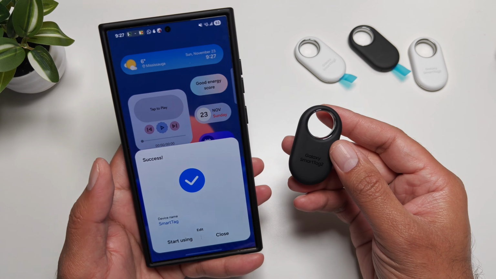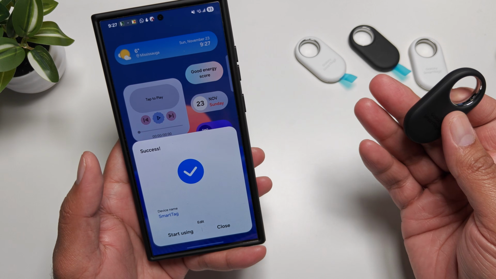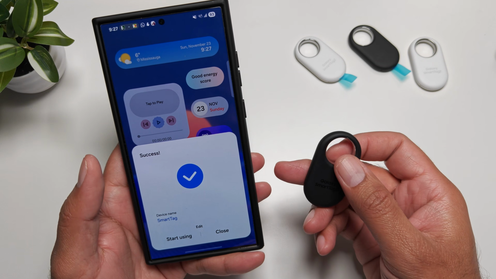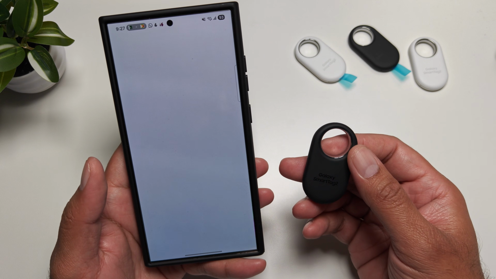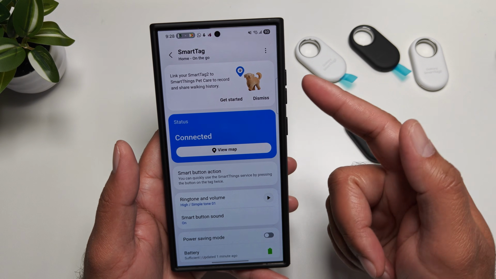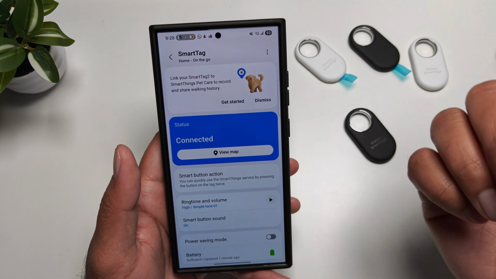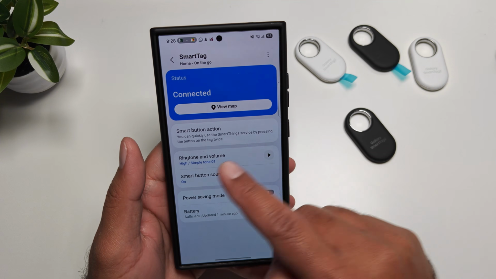So that is how you connect these smart tags to your phone. It's simple and straightforward, no hoops or loops to jump through. And then from right here, you can start using the tag. Now, first thing you'll see here is that you can register it as your pet tag, and then it will show you the walking history, so you can do that. Then you can view it on the map. Next, you can do something really awesome.